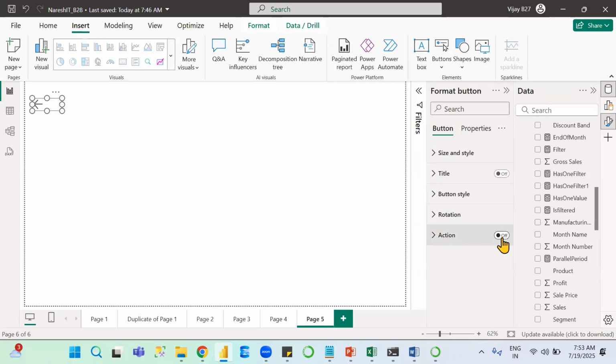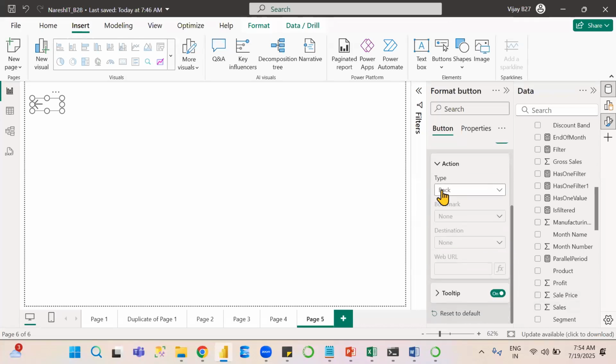By default, it is off. That means when you take the button, it will just take the button. Action won't perform for that particular button. For the action to perform, if you select the button and go to format, under here, if you turn action on, then the action will be performed. Here, what are the actions? If you expand the action, there are different action types. See here, what is the first one? Back. Second one, bookmark, drill through, page navigation, Q&A, web URL, apply slicers, clear. So of these action types, you must select any one. Then only the action will be performed.